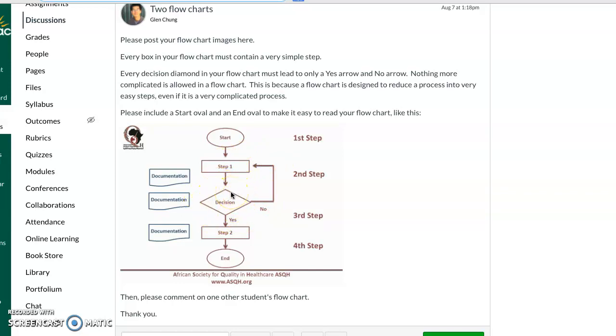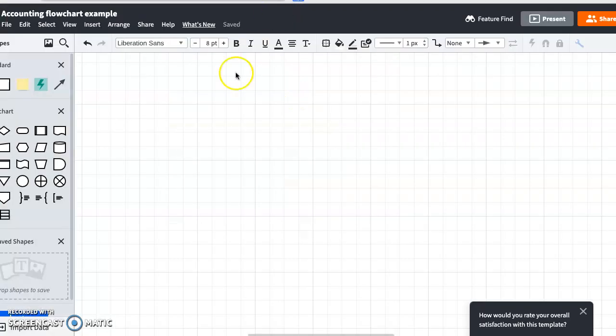Okay. Now, there are other kinds of shapes. We won't deal with documentation auxiliary boxes in this assignment, but we will have to deal with documentation in a future assignment when we start using the Intellect software. Now, another kind of box is the input and output data box. So let me show you.